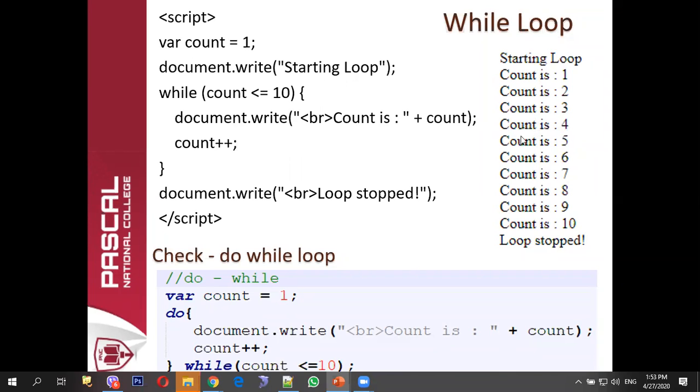Like this, count is 4, 5, 6, 7, up to count is 10. When you print count is 10, you increment the value again. Now the count value is 11. Then you check the conditional statement: is 11 less than or equal to 10? Now this is false, so the while loop will be terminated. After this you have the line loop stopped, which is printed, and your script closes. So this is how your loop will work.